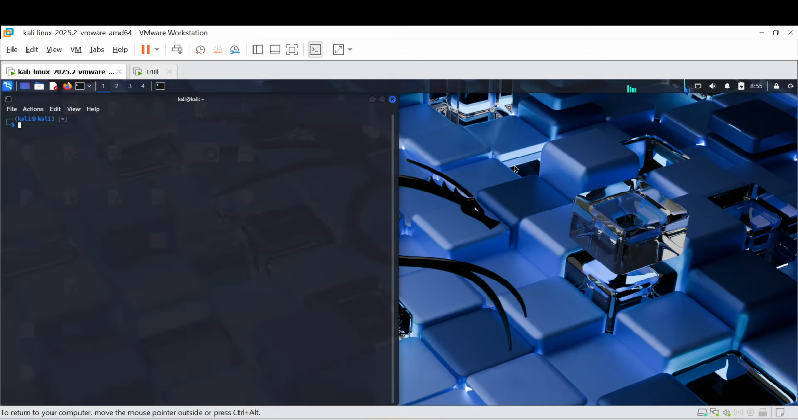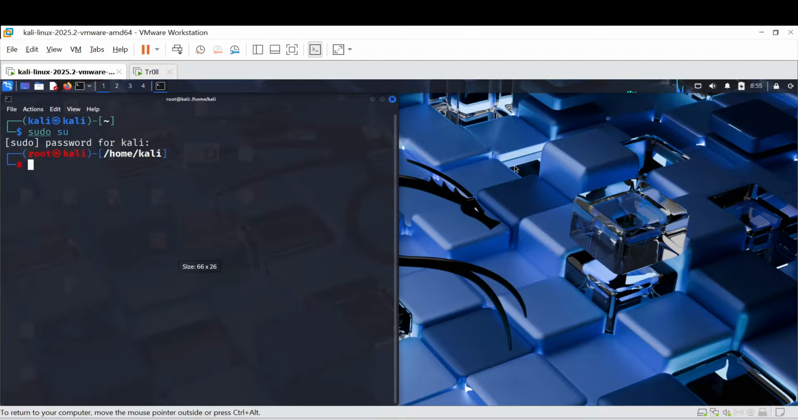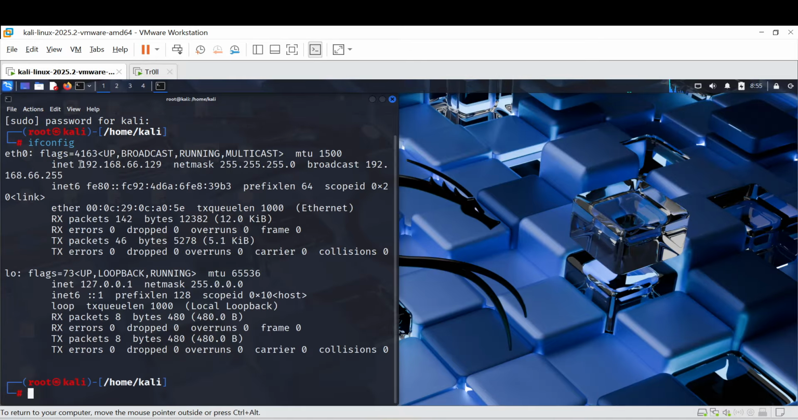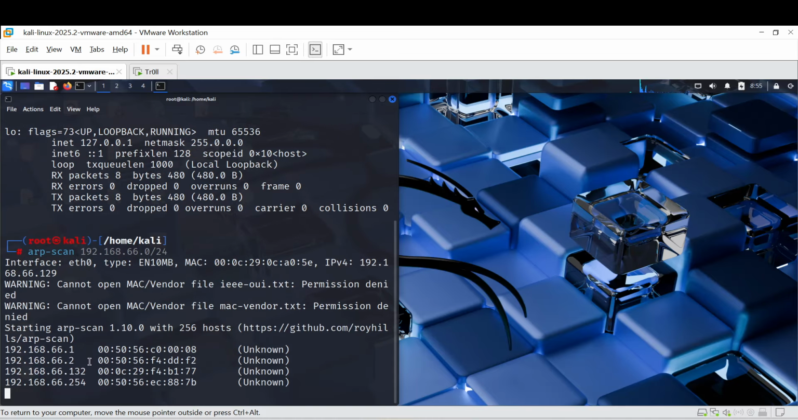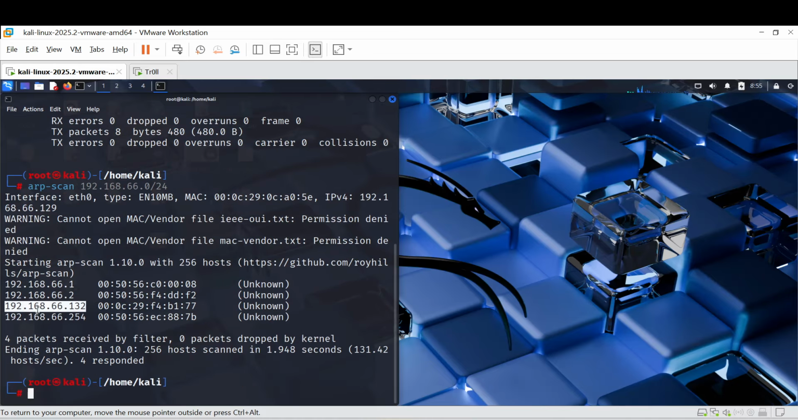Here we will be opening our terminal, sudo su, so that we will be gaining the root access. Now we will be doing ifconfig. With the help of that, we are able to find our network range. Afterwards, let's say we want to find the IP address of this target. For that, we have to write arp-scan and the IP address range which we have selected from your ifconfig. If we hit enter, here we are finding the IP address of your target, that is 132.